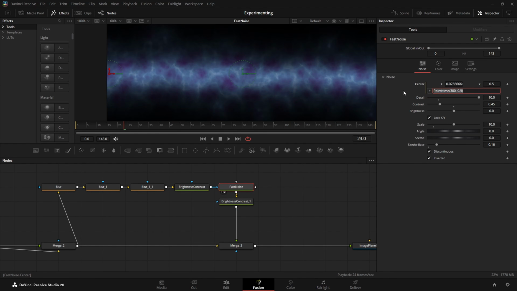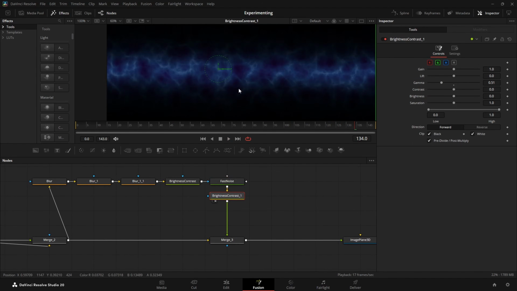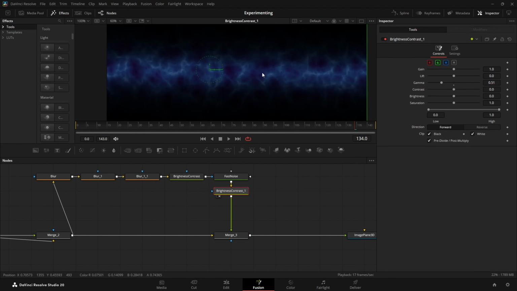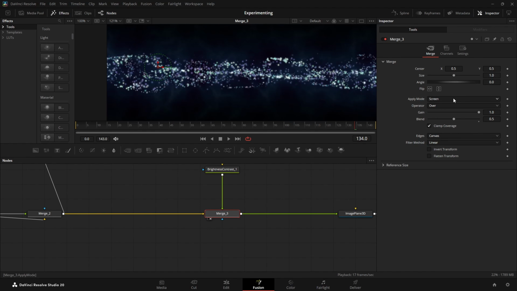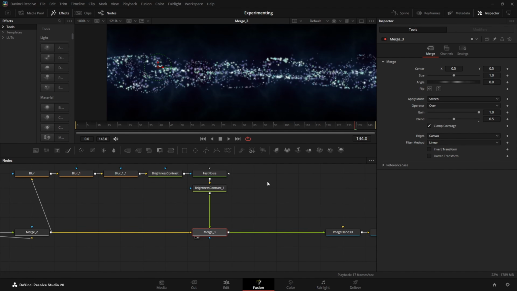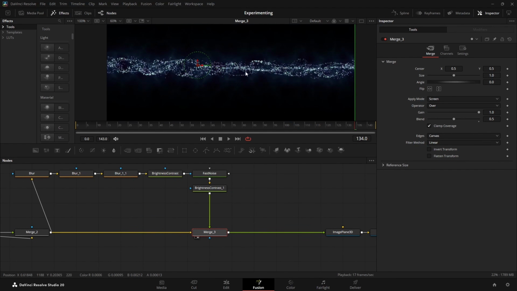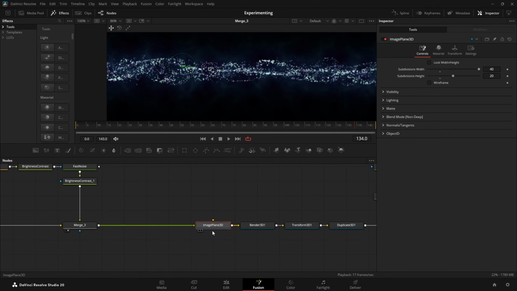And then I put an expression here to animate it going sideways. And then I gammaed that down to make it a bit darker and have these strains stand out a bit more. And then I put it over the particles again with a bit lower blend and screen blend mode. And then I put that on an image plane.